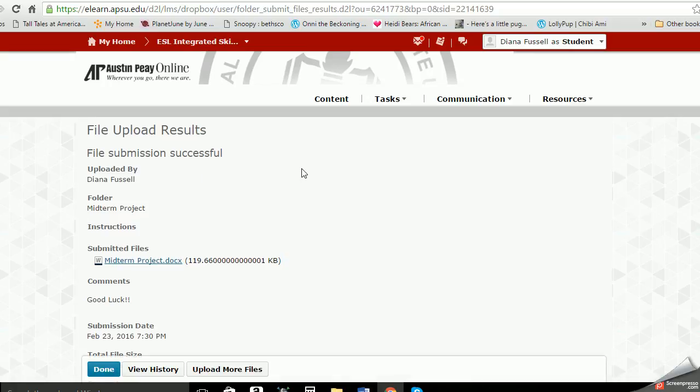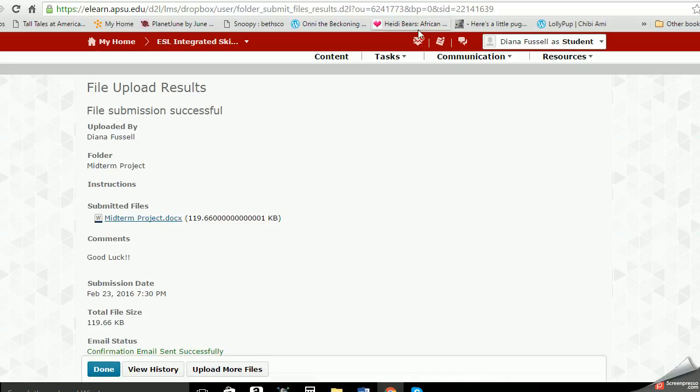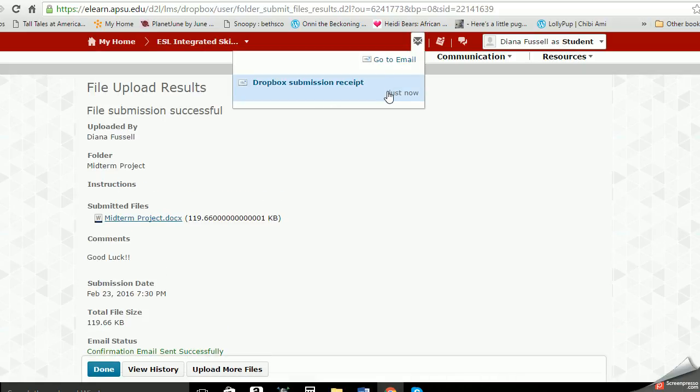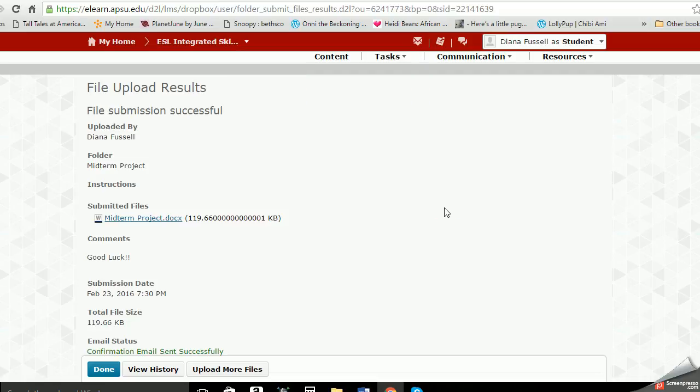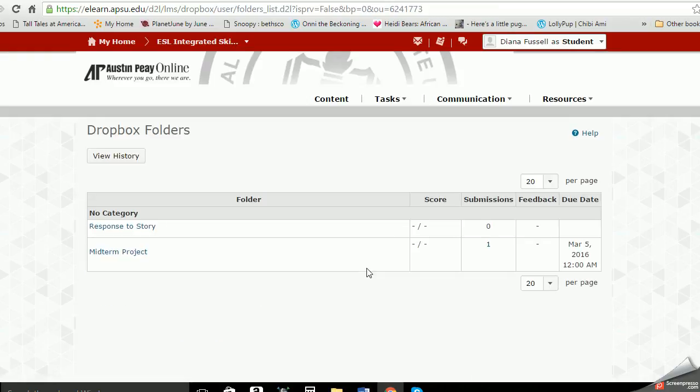File submission is successful. And you come up here. You get a receipt for it with your little envelope up here at the very top. They'll say it was received, and then I'll have the date and time that you submitted it. If you're done, you just click on done. And now there's nothing else you need to do.